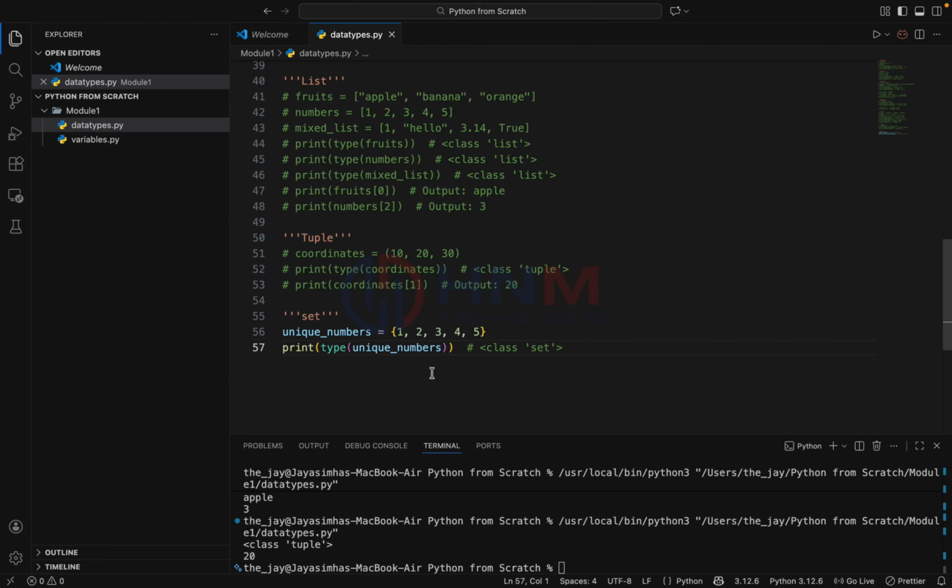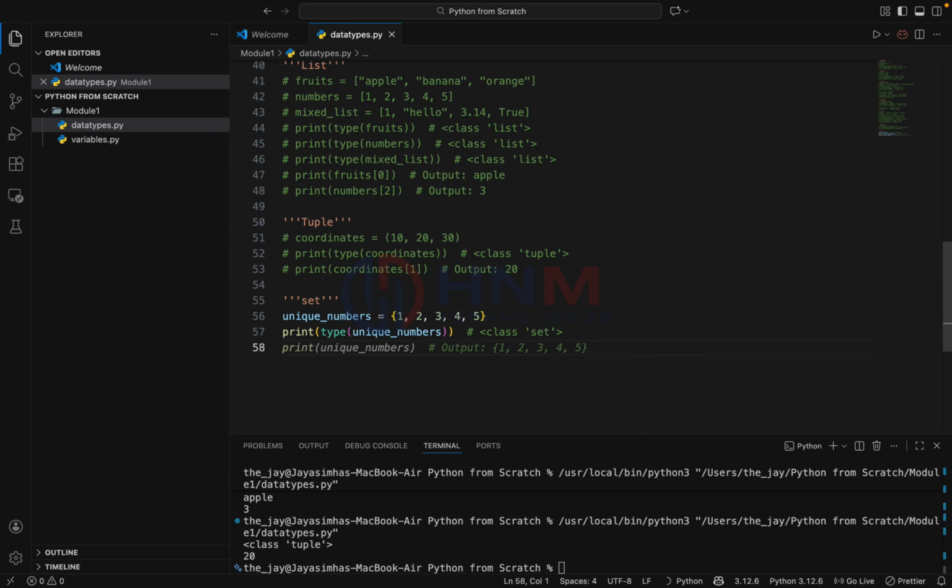For example, I'll add another 4 and 5 to this. First we print it without these, and print the unique numbers. The output is 1, 2, 3, 4, 5.